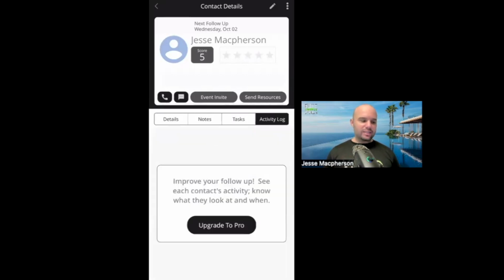And the last is the activity log. This is something that's available with the upgraded Pro version, which is going to show you when people click on the resources you send them and even what percentage of the videos that they watch.